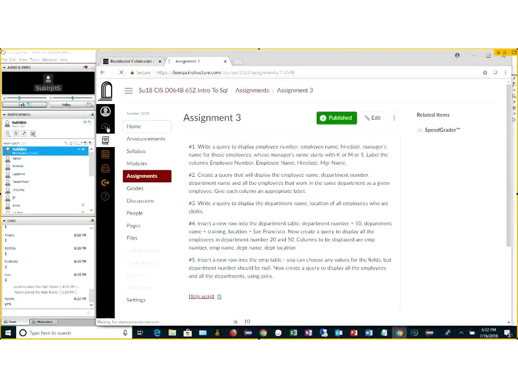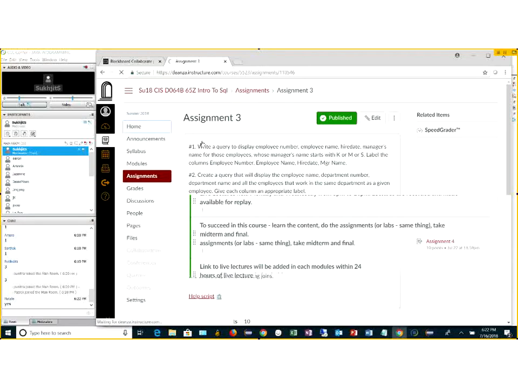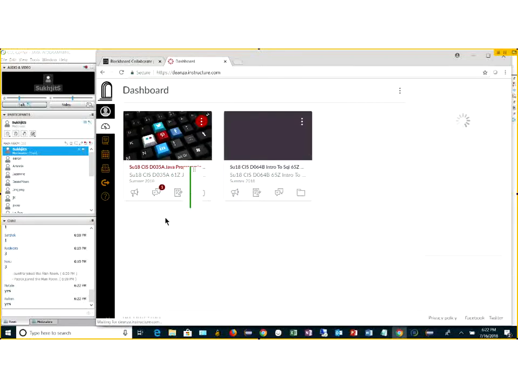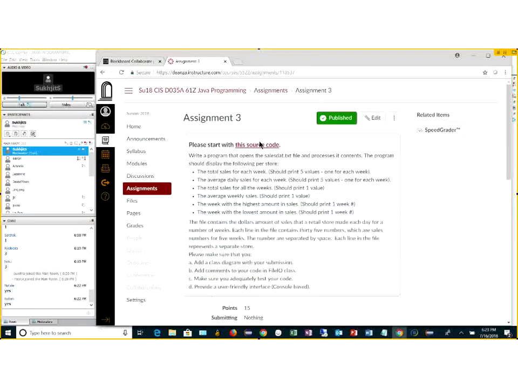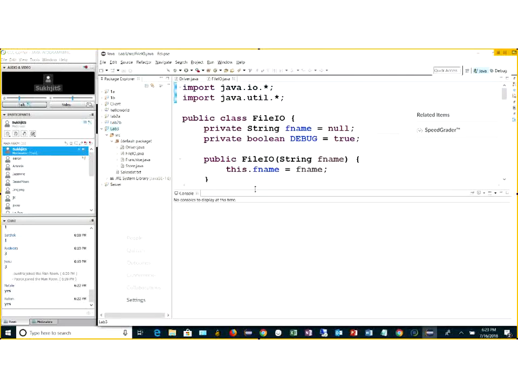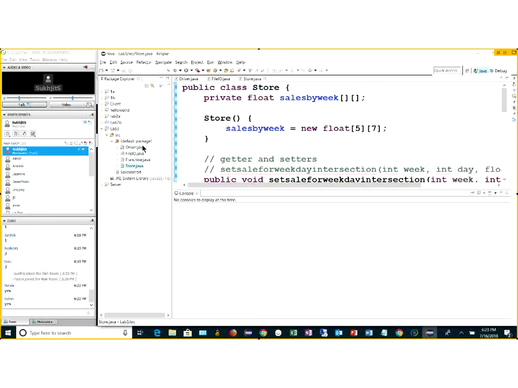Oh, sorry, wrong class. Oh yeah, there we go. Let's start with the source code for download. So what this program does is it creates a store object. I'm going to go over that in detail. So first things first, let's start with the driver.